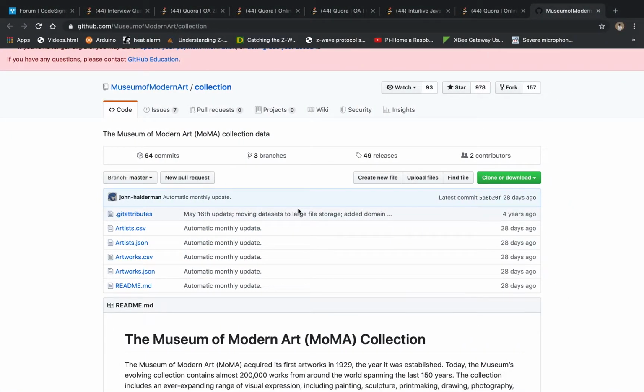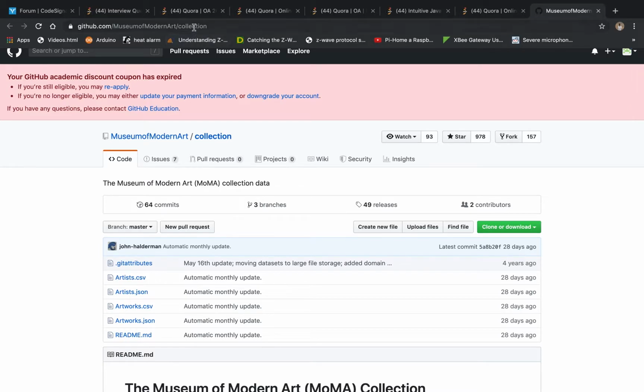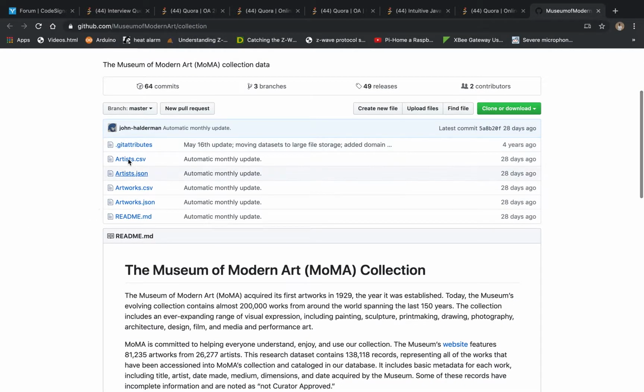We are creating an application for a smart museum tour. The data that we are using is from the Museum of Modern Art, and the source for the data is this. And these are the two files particularly that we downloaded for our data set. One of them is artist.csv and the other one is artworks.csv.